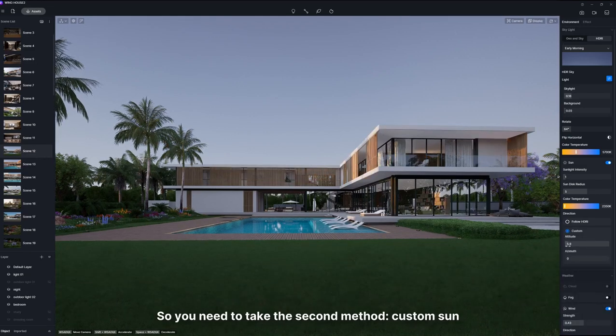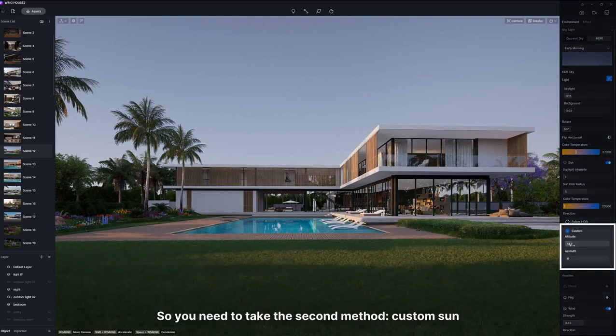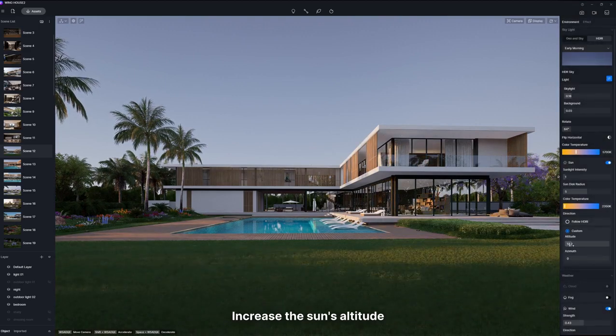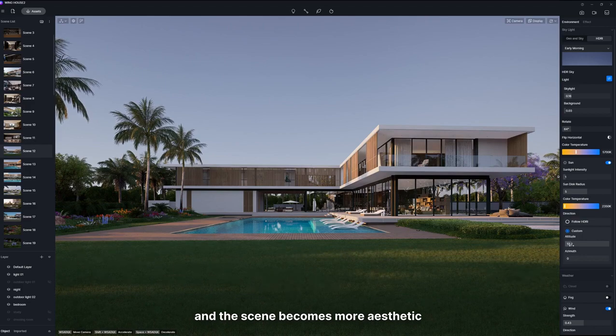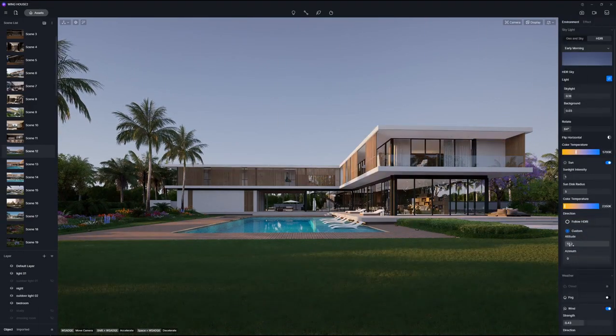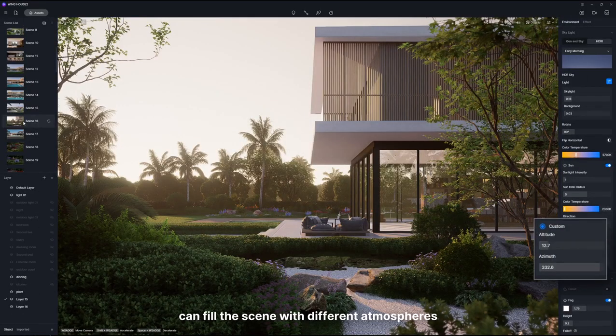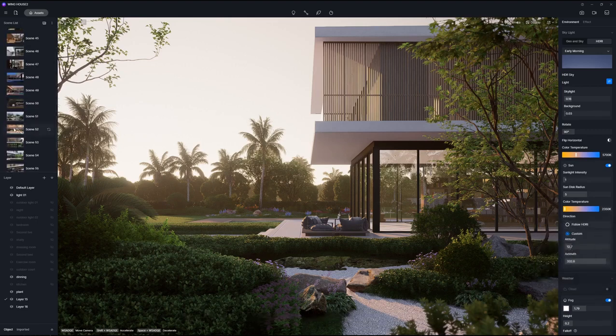So, you need to take the second method, custom sun. Increase the sun's altitude and the scene becomes more aesthetic. Different angles of the sun can fill the scene with different atmospheres.